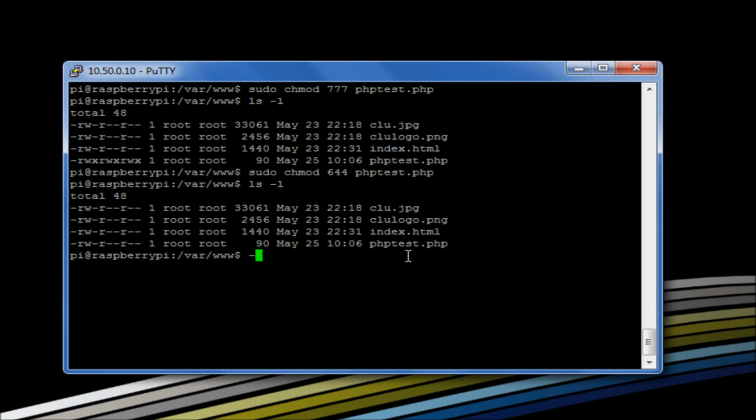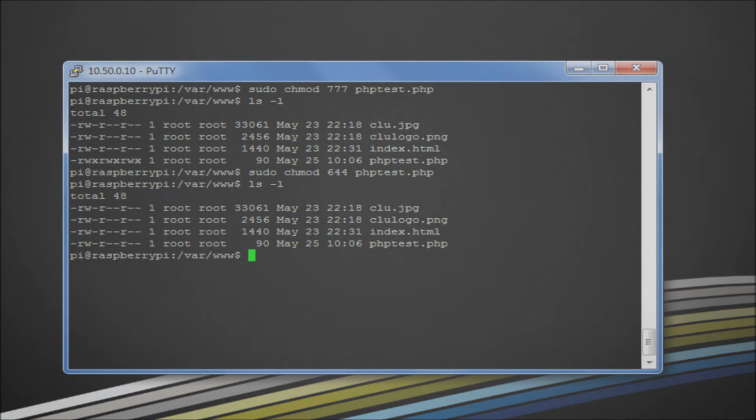The permissions are important because they basically tell the server who can have access to that particular file. And if your permissions are set wrong, you may be blocking access to yourself.